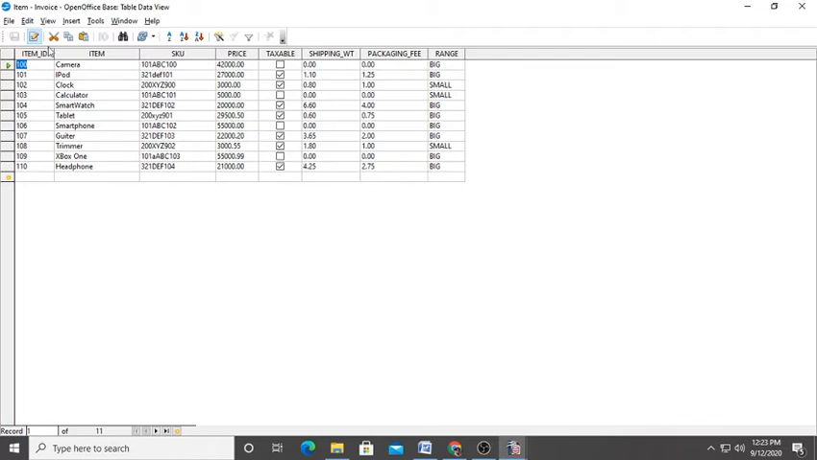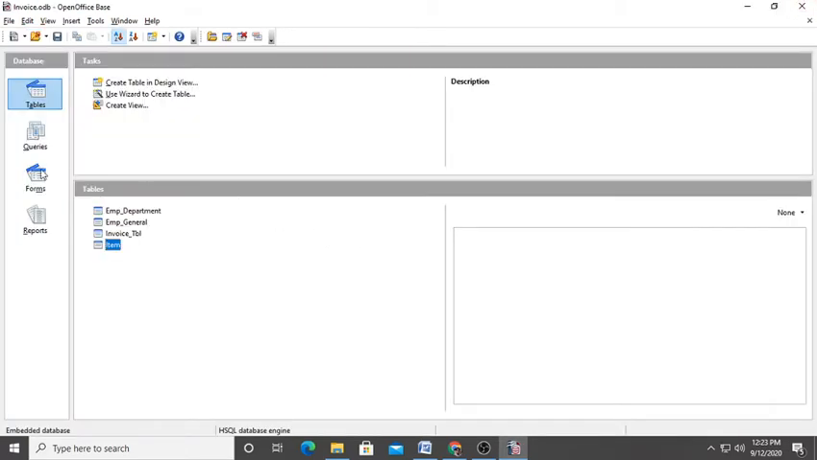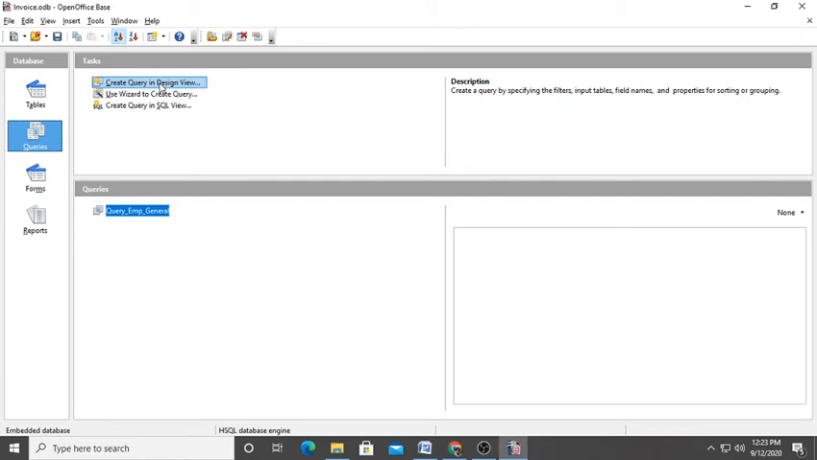So let's see how we do this. For that, we will close the screen. How to perform this query I'm showing you using design view. For that I'm closing it. Now to perform a query, I'm clicking on this query. Here I have to click on query in design view.